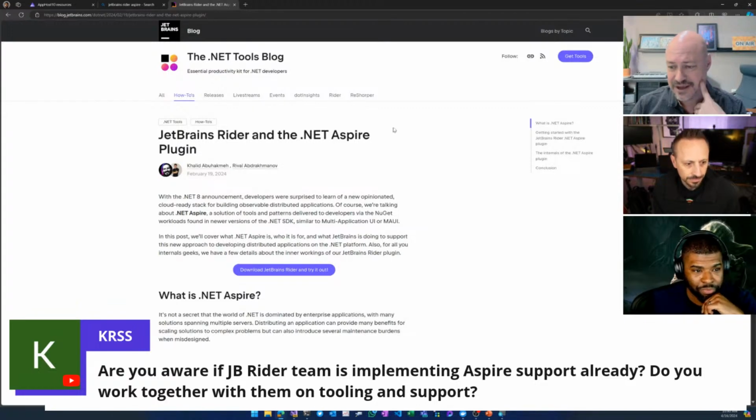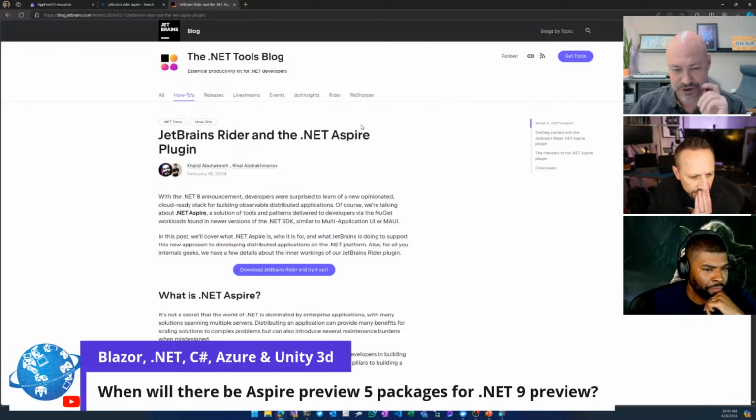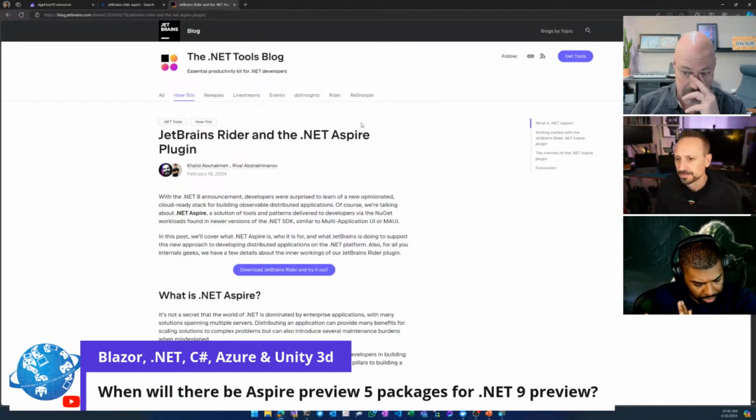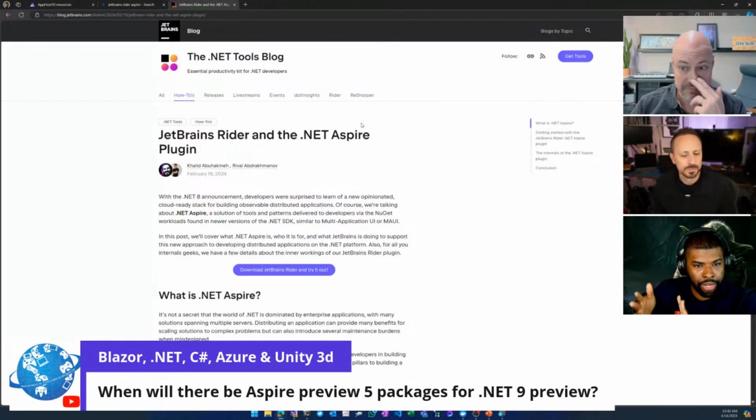Okay, I'm going to try and rip through questions here. When will there be Preview 5 packages for .NET 9 specifically? So here's the problem: Aspire is shipping targeting .NET 8.